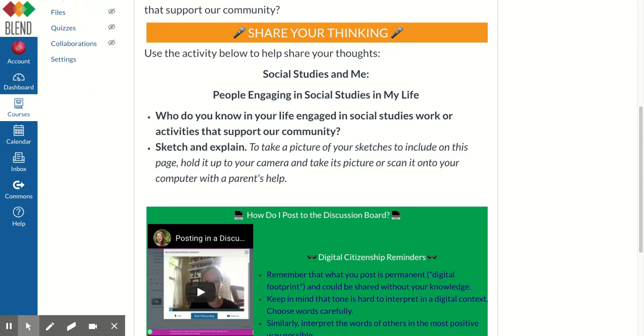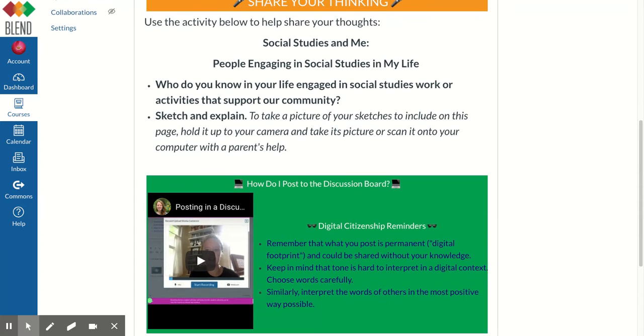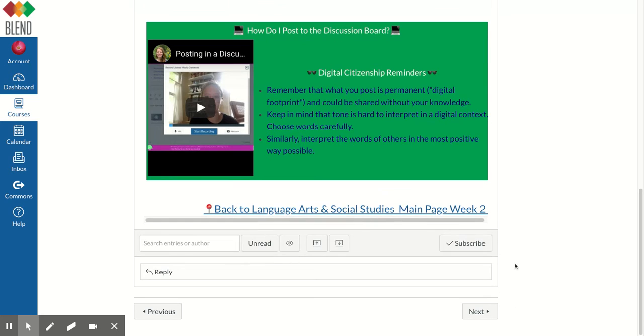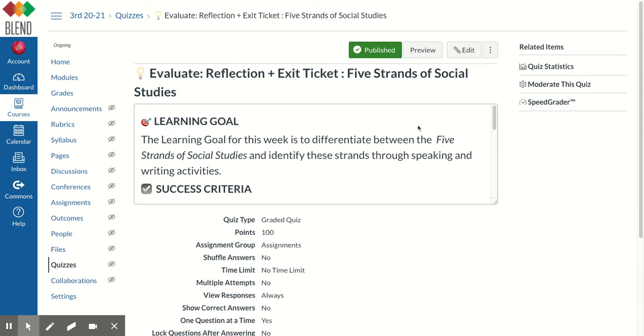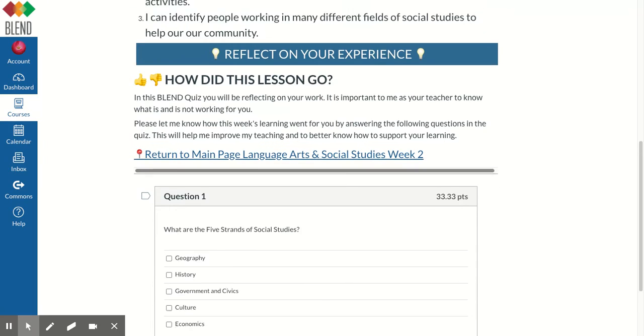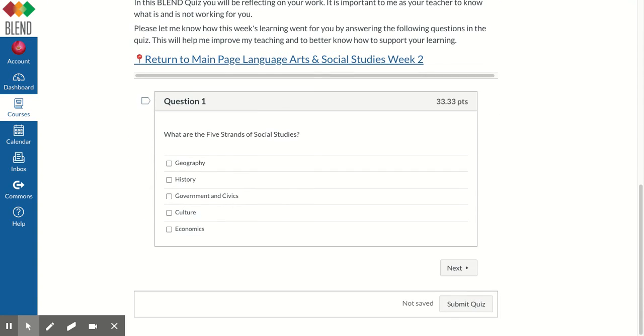Then they'll bring it all together and think about who you know that is engaged in social studies work, or how do these activities support the community. And an exit ticket. Again, like the other ones, these are more of reflection exit tickets. This one just has one question. What are the 5 strands of social studies?